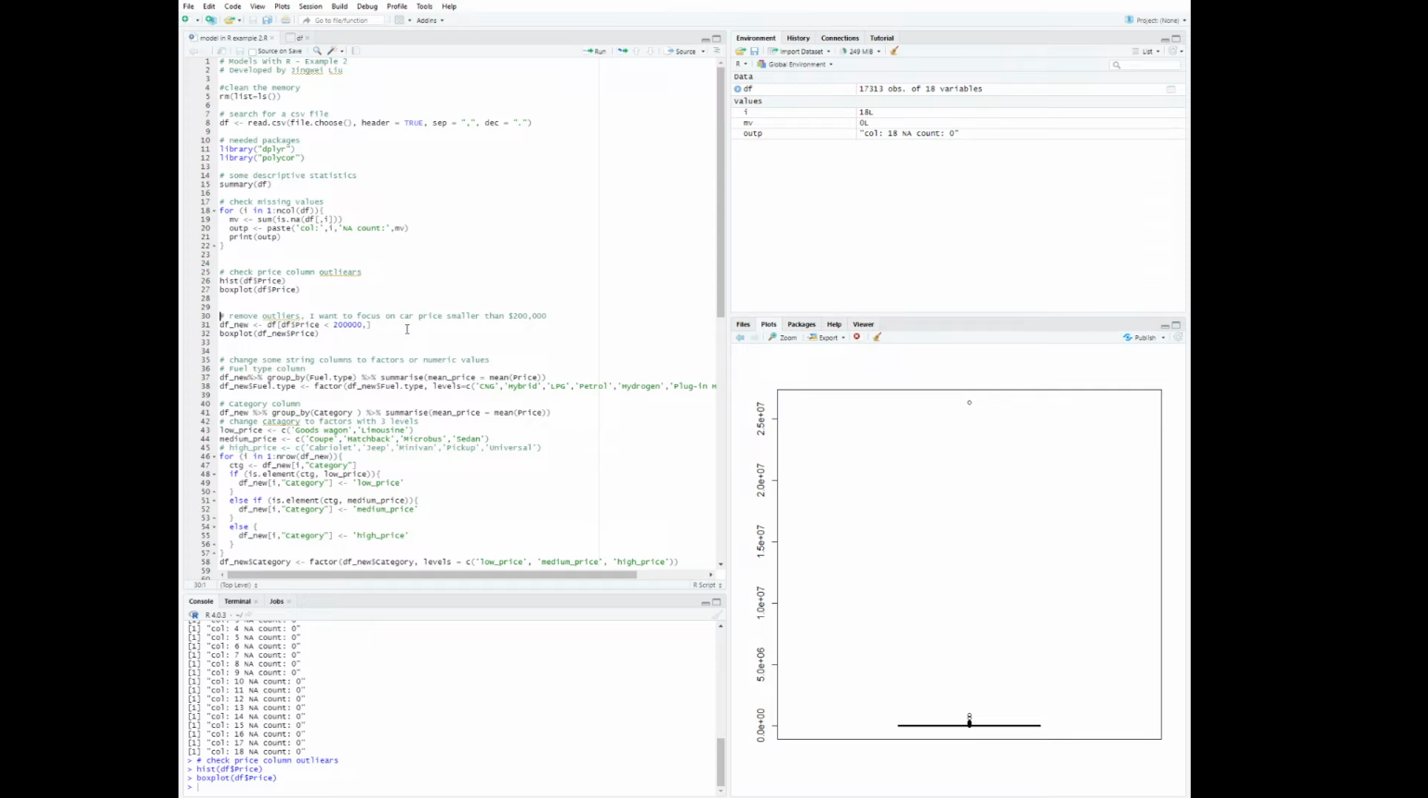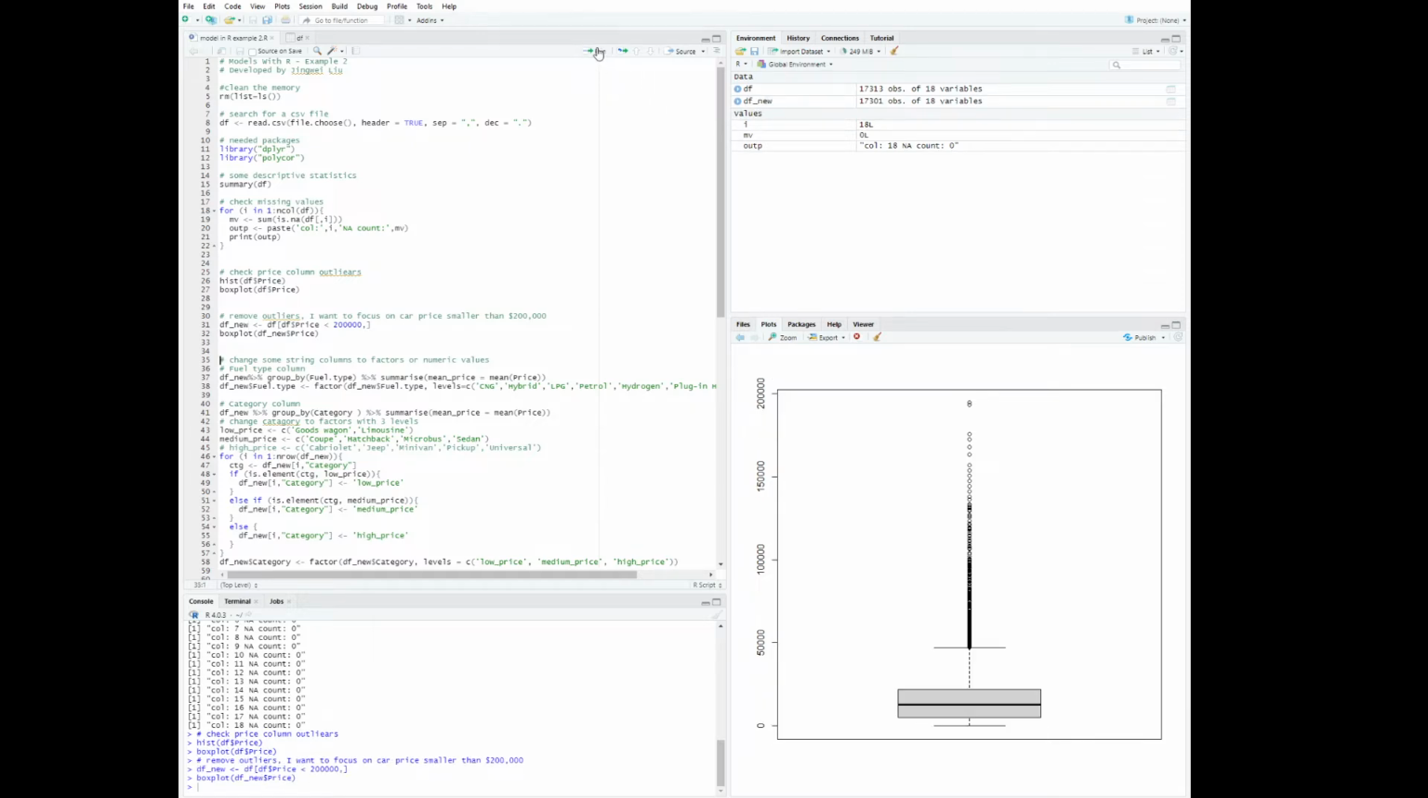Then I just create a mask and use it to filter the data set and create a new data frame. Then we can use the box plot to check the car price in our new data frame. Although it has some outliers, for me, I think that's okay.